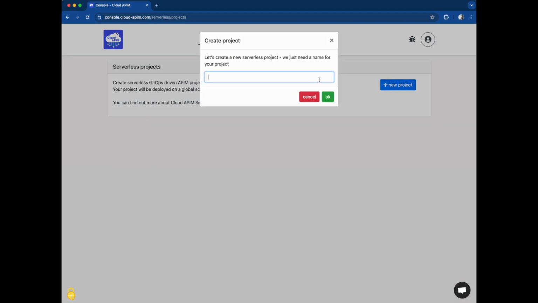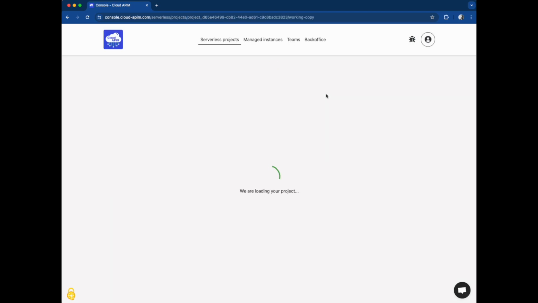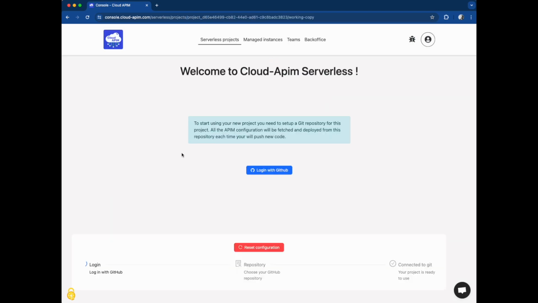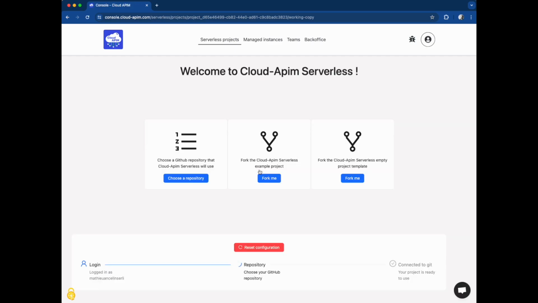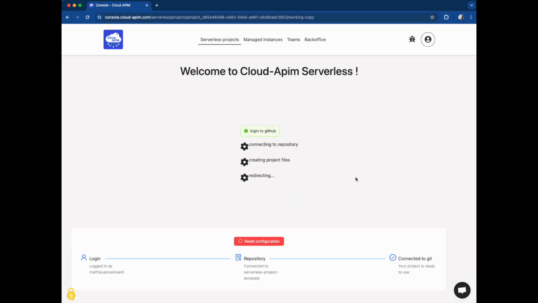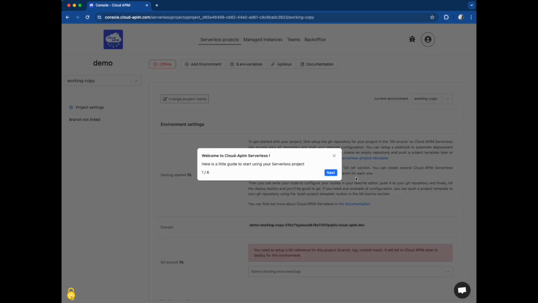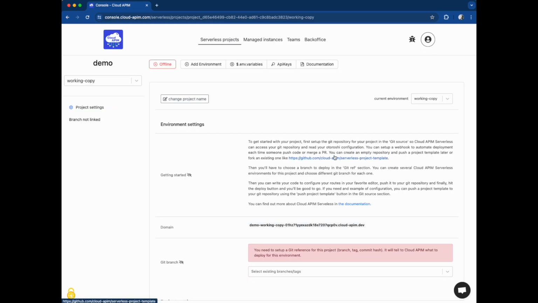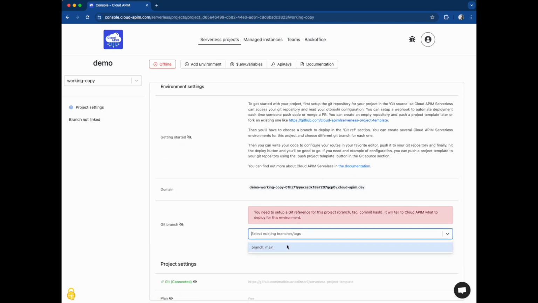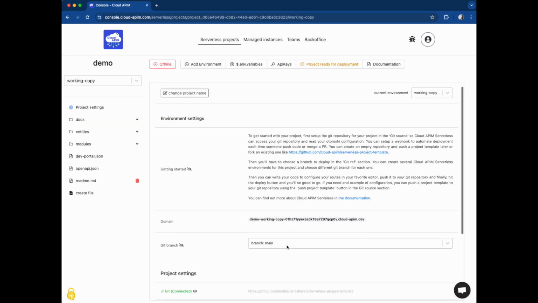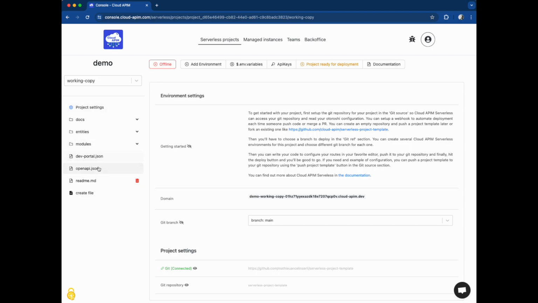First, we'll try to create a project and we'll choose our Git provider. Let's choose GitHub. And now we're going to fork an empty template project. Now we need to choose the Git branch for this environment. Okay, we're ready to go.